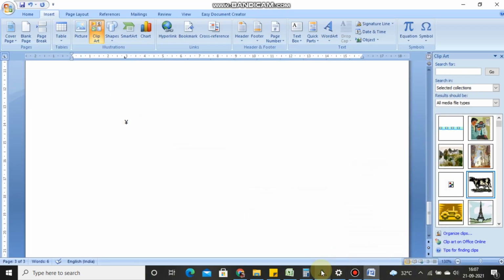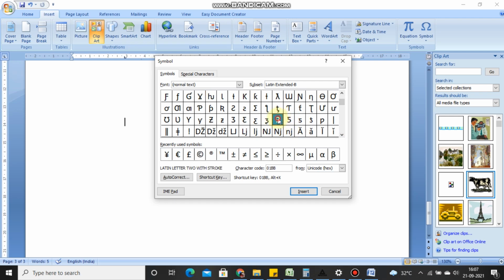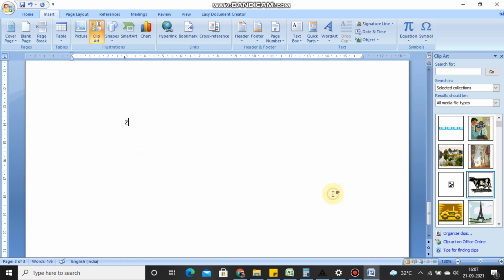So let's try that. I'll click on insert symbols, and as you can see, there are lots of symbols available on the screen right now. If I want to see more, I can see more. Look, so many symbols are available, and if I want to use any symbol, I will click on it. I will click on insert, and as you can see, the symbol has been inserted on your text document.